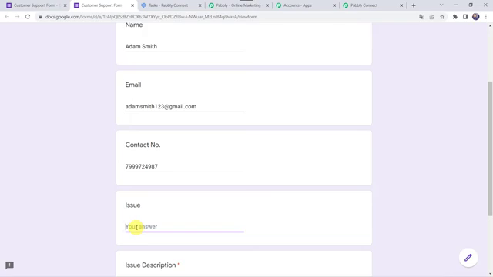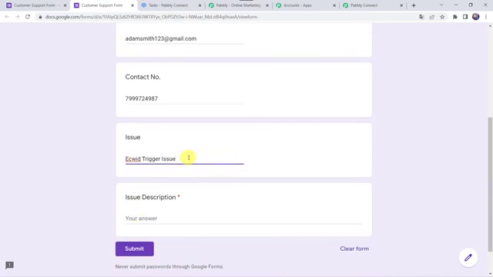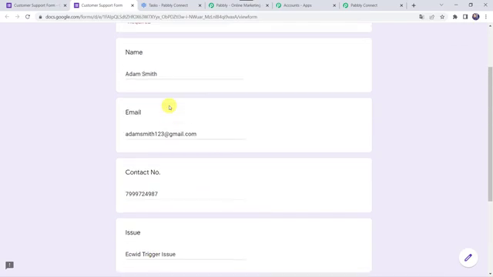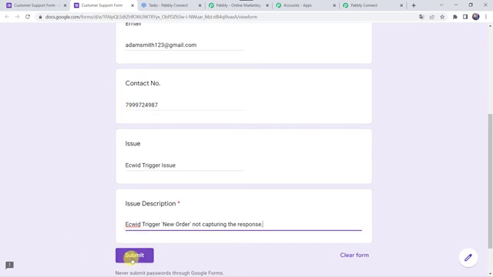And let's give the issue as Equit Trigger Issue. Okay, and let's give the description as Equit Trigger New Order, not capturing the response. Okay, so I'm just giving a random issue over here. So we have entered all the details and let's click on submit.